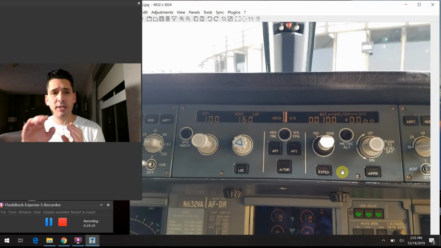And sometimes the airplane can kind of lag a little bit, so you might actually find yourself in a situation where the airplane slows below green dot. And this is certainly not the type of thing that we want to be doing. So most of the time, I will tell you this, at least at my air carrier, the expedite button is very rarely used.